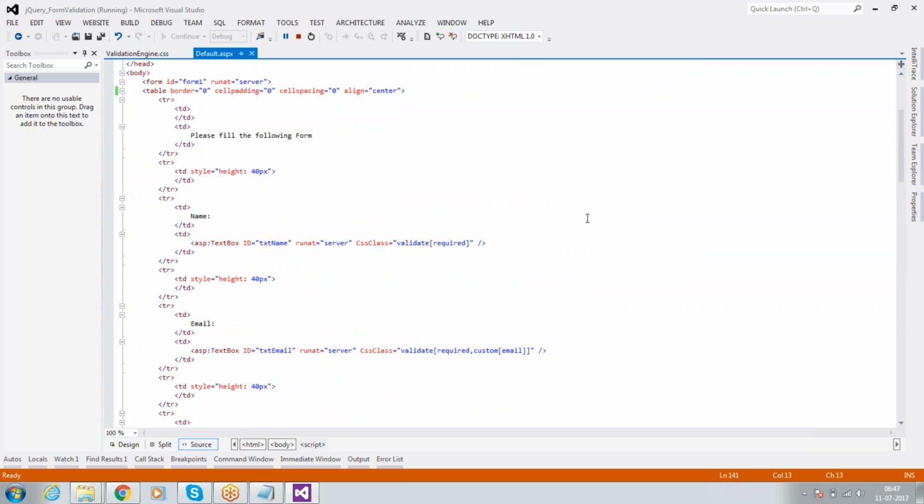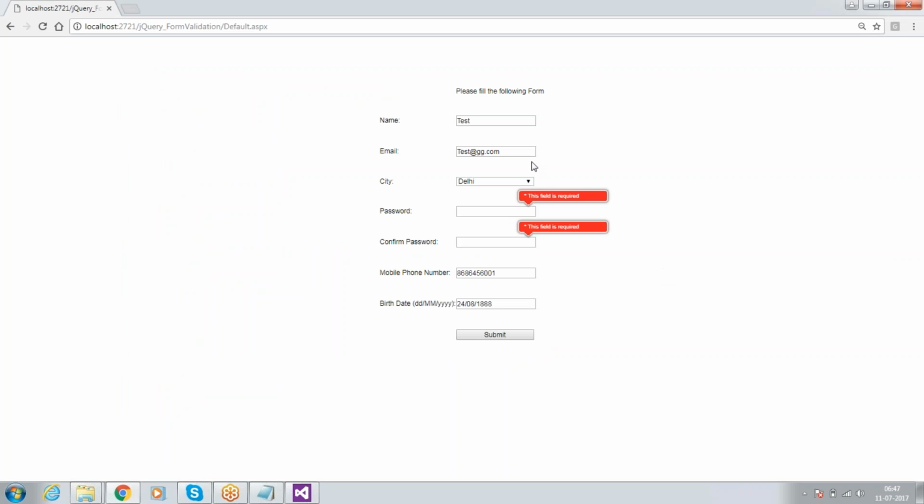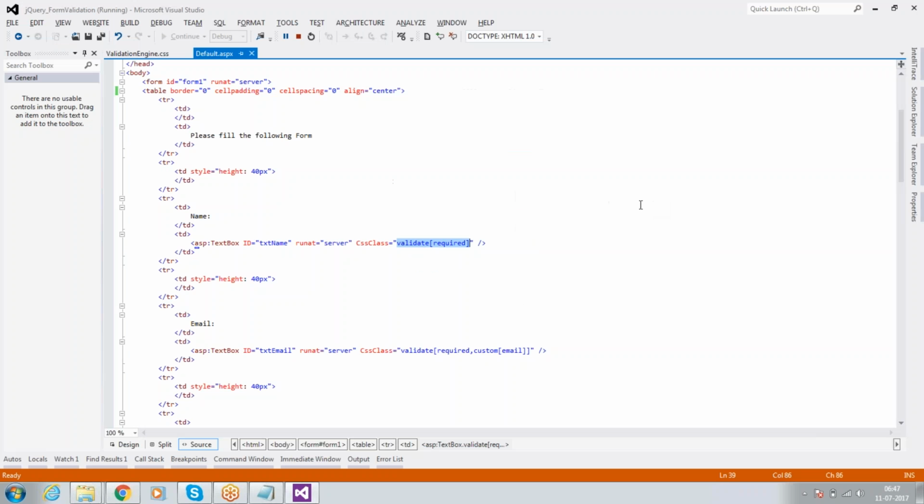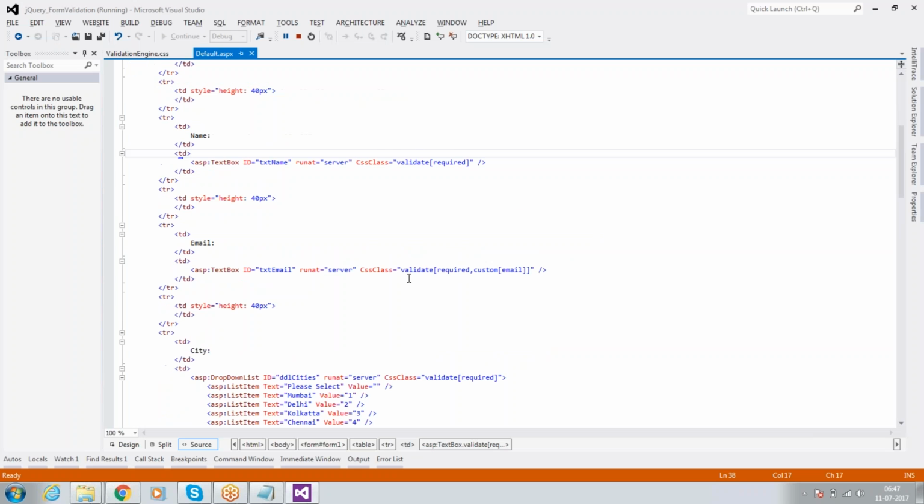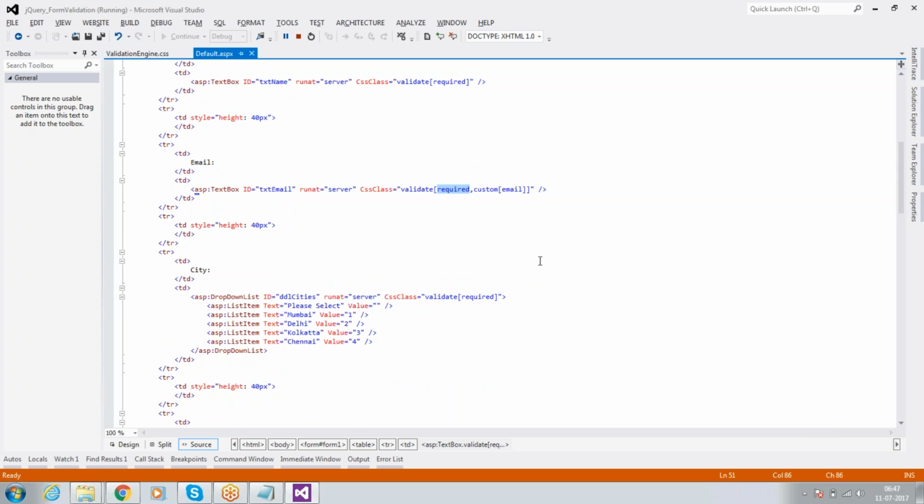Generally we'll take a text box. If it is a required field, then we can check the CSS class equal to validate of required, like that we can pass. And sometimes this is an email. Email means we have to apply our custom thing, right? Here we have to follow two things, one is required and other is custom. That is the reason we are using validate of required and comma custom of email. Like this we will pass the class itself.